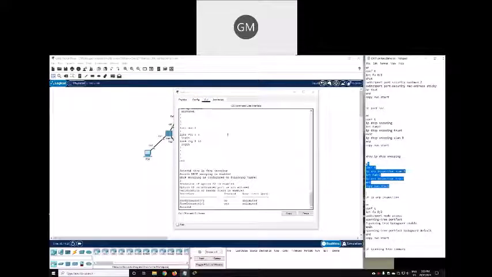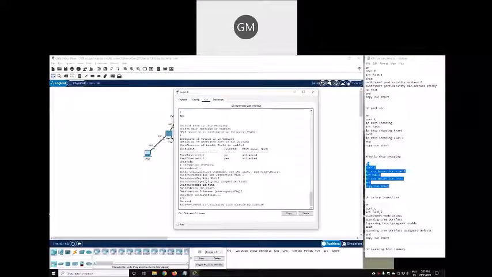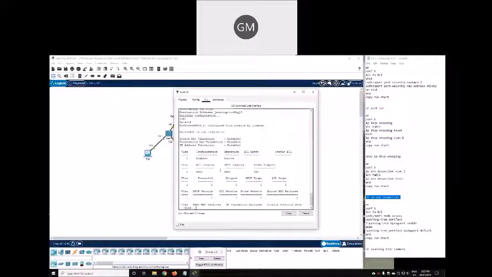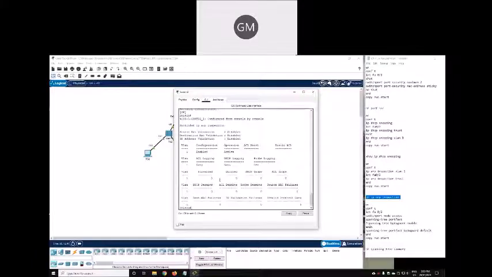Copy. Paste. Again, no errors. So let's do show IP ARP inspection. How big is this output?